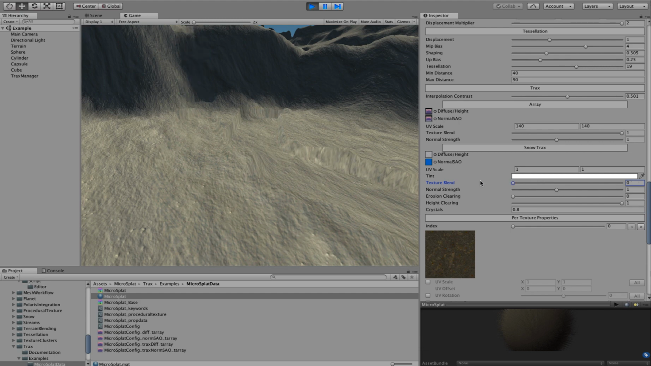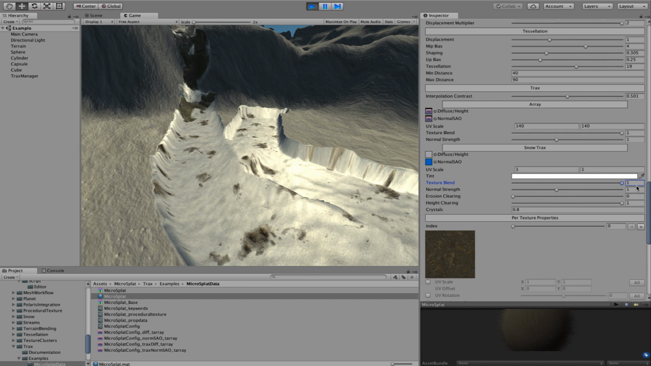So if I turn off the texture blend, then we're not going to see any of the texture effect that we normally have. Okay, and if we turn off the normal strength, that's going to control this fake normal that I generated in the shader. And that really helps bring out this effect so that it's more visible because it's also in the normal map.